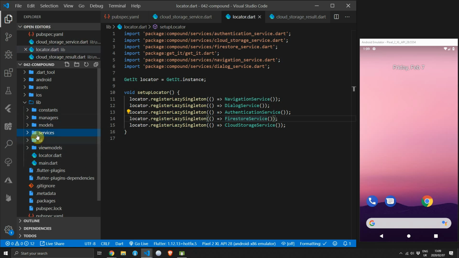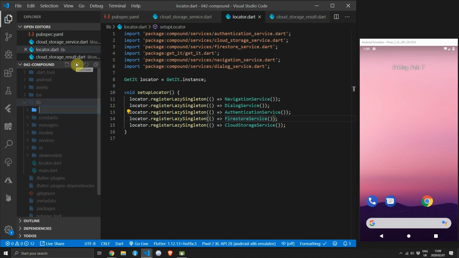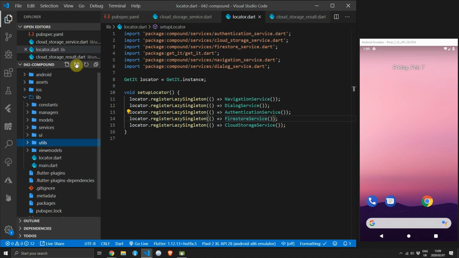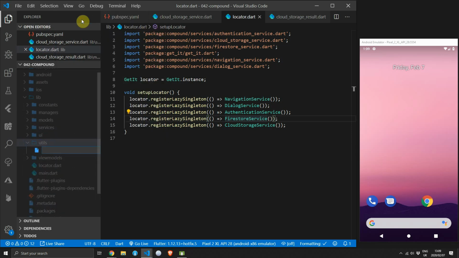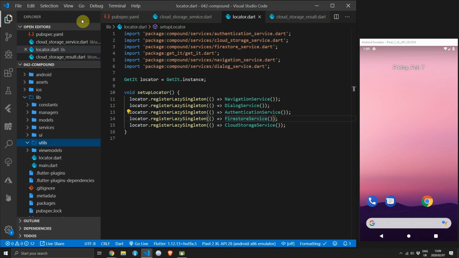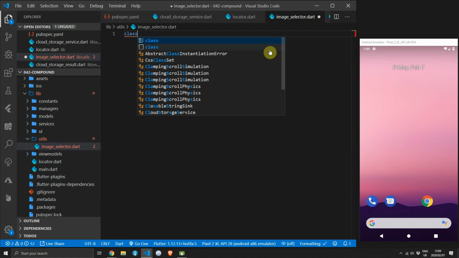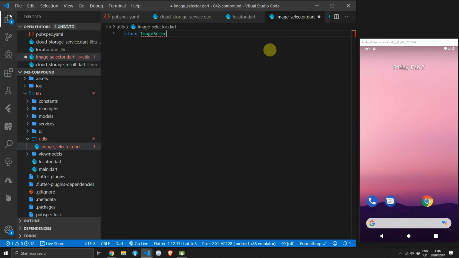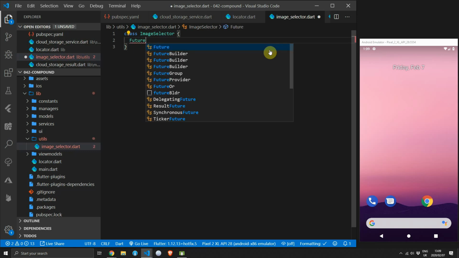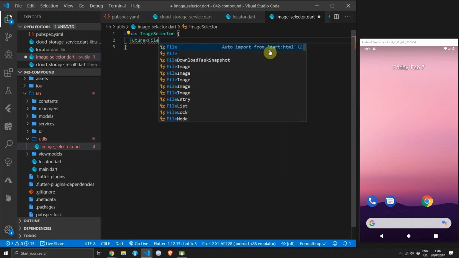The next thing we'll need for the image upload is to incorporate the library to upload the image itself. We'll create a new folder called utils, and inside we'll create a new file called image selector. So once again, the image selector class will wrap the functionality for the image picker package so that we don't have dependencies on that package anywhere in our code base besides this file.